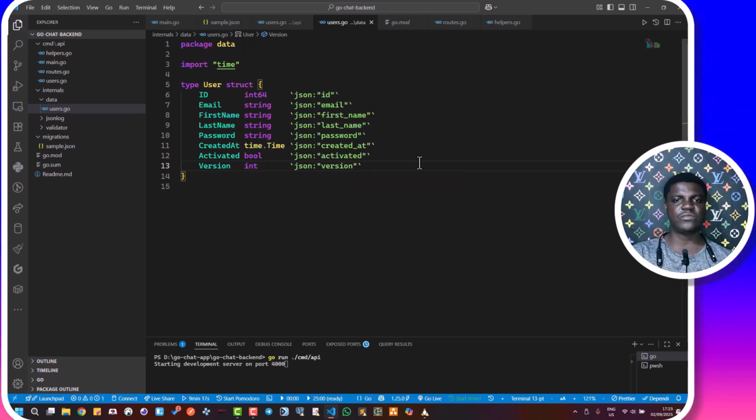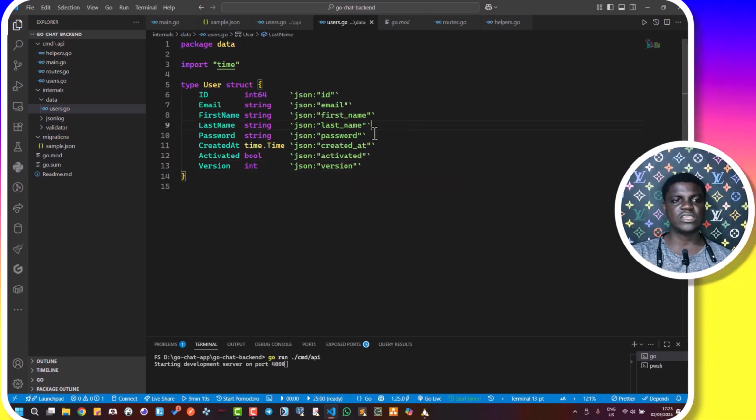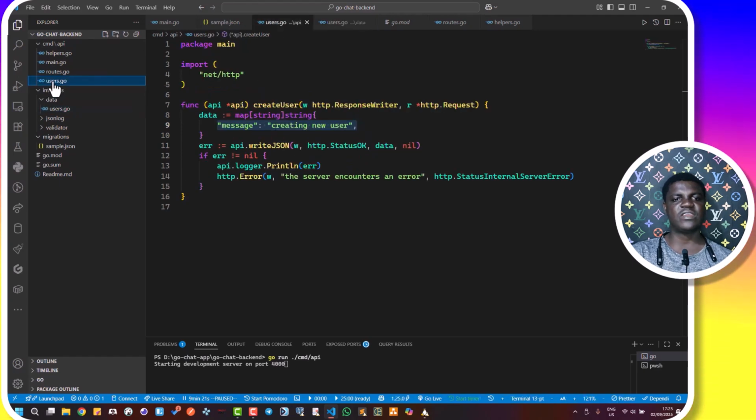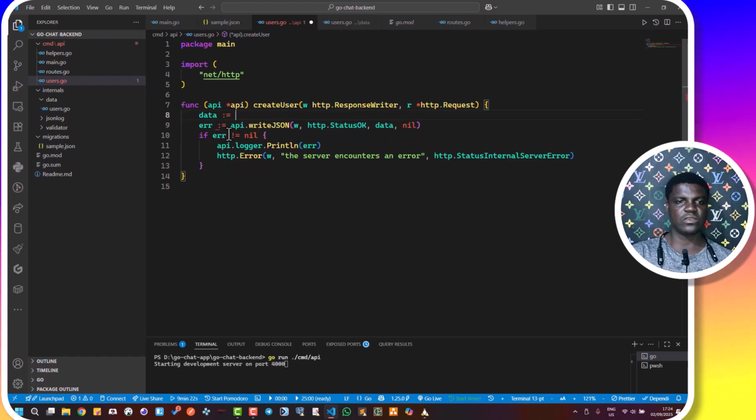So this is it for now. So how can you use this? Let me go back to my cmd and api folder, the user handler that we have created already. In this one, I'm not going to have this message. I want to have the user information over there. So let me start this one so that it won't cause any delay.